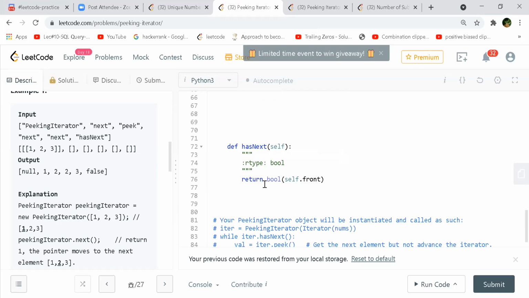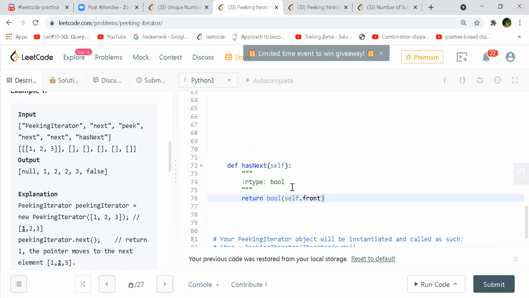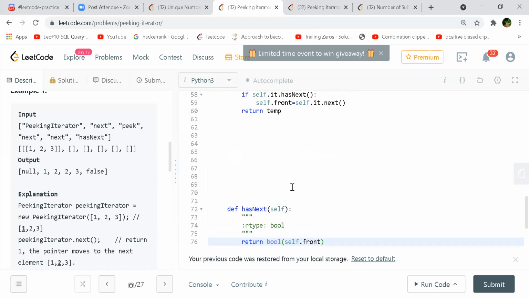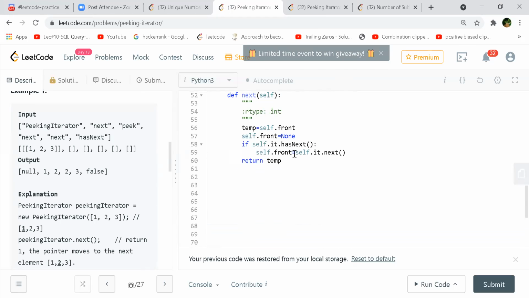And regarding has next, it is a boolean function in which I'm checking front. If it is not none, it will return true, otherwise false. The front is basically taken care of. If it is none, that means the element is not there. Otherwise, if there is, then that will be stored in self.front at that point.